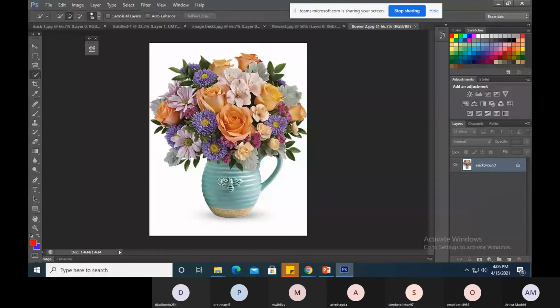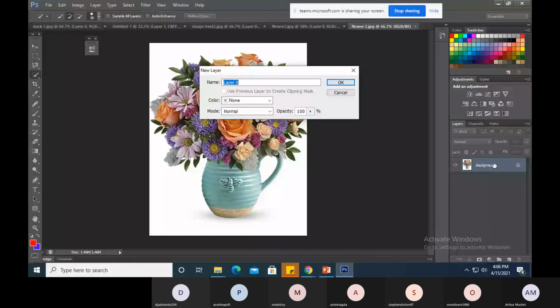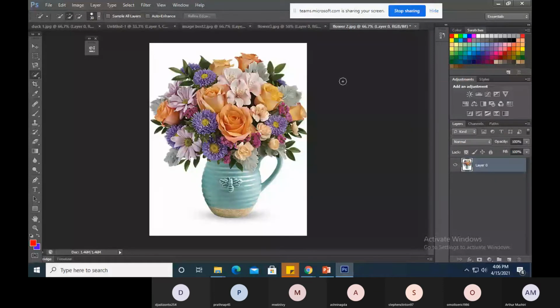I didn't know. So double click on this to activate, and then you click OK. Now we're going to use a tool called the Quick Selection tool. So choose the Quick Selection tool. And then that one you actually click and drag.